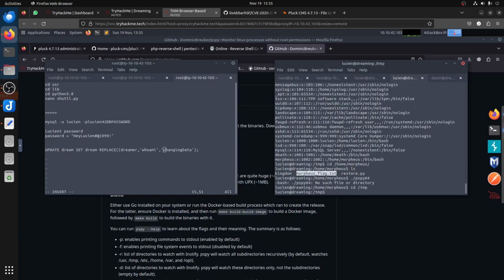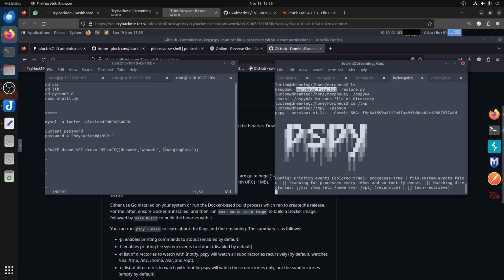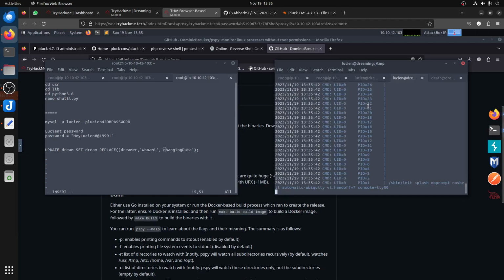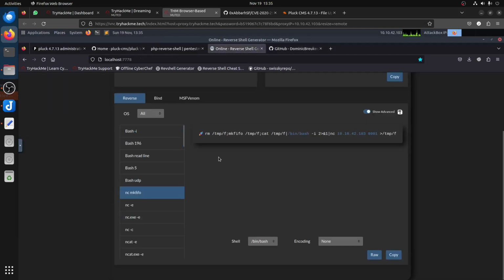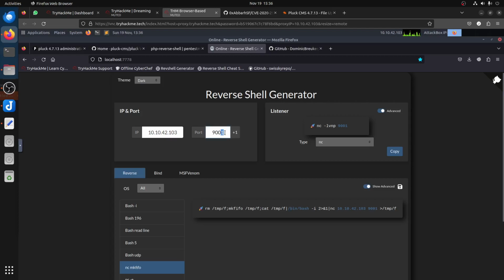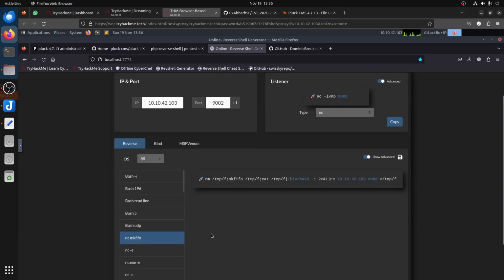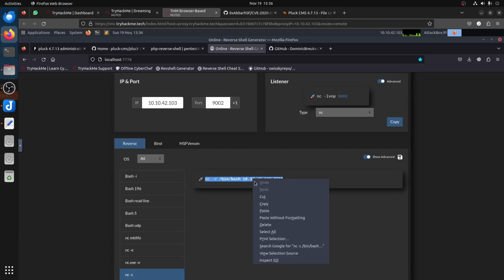cd temp, dot pspy. I want to do a trick before we do the shell. Let's see if it can give me a result. Let's try something different, not always shell. Where is that shell again? Let's have another port, let's say 9002, for example. Now this one we can use a normal nc. Why don't we use the one that didn't work for us? Then why doesn't it work?